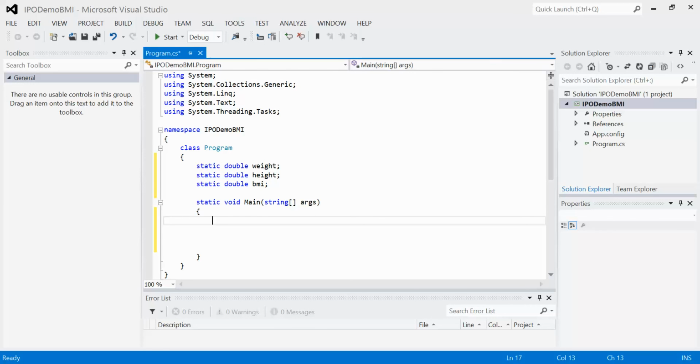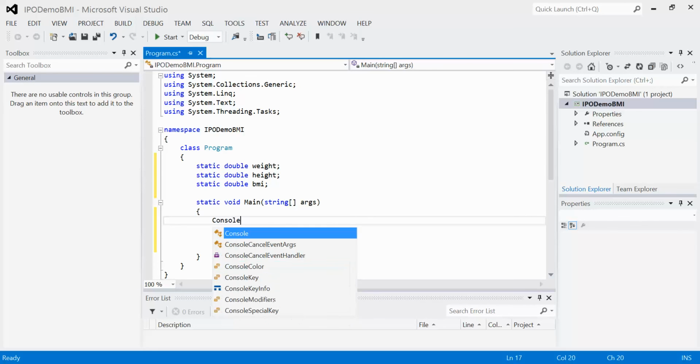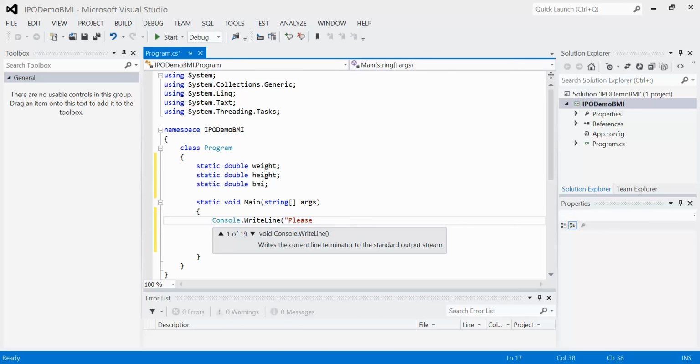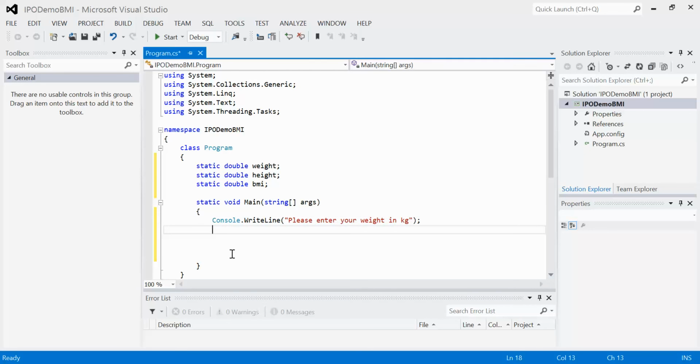In this case, we're asking for weight and height. We cannot ask for both simultaneously. It must be done individually. So I'm going to say console.WriteLine, please enter your weight in kilograms. Now I specified that so the user is more clarified on what they need to do. If I just said please enter your weight, they don't know if we're talking about pounds, grams, kilograms, or what, or stones even. If you don't know what that is, look it up.